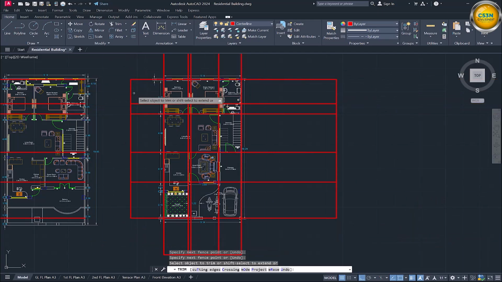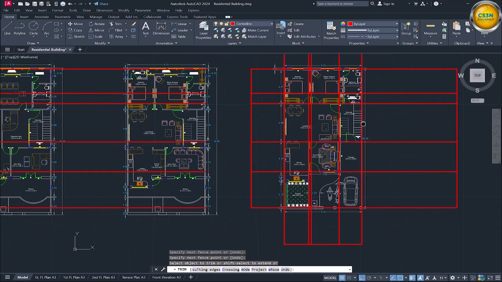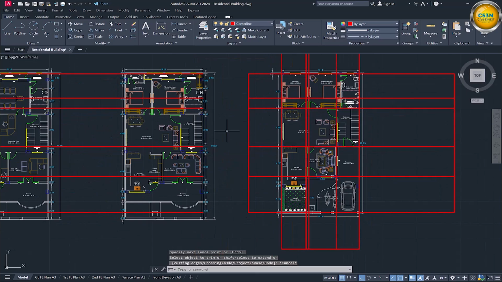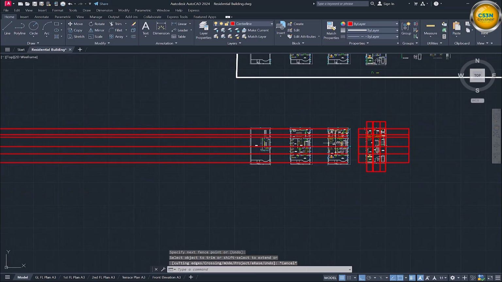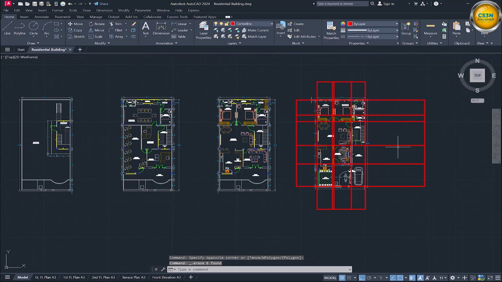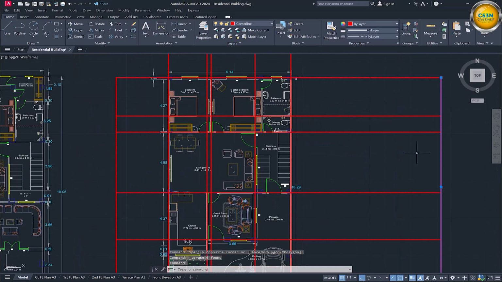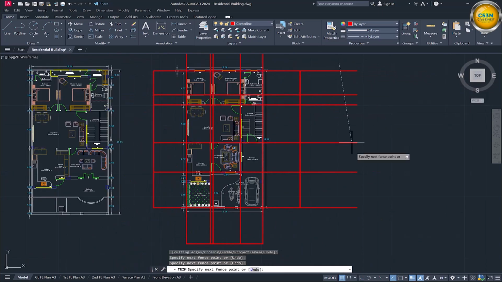So when you do this work, you should make it more organized. Keep this at a specific distance. You can say like half meter, also here half meter. Now press escape to end the command, select this line, delete. Let's move this one, or let's, from here, type TR, trim this line.